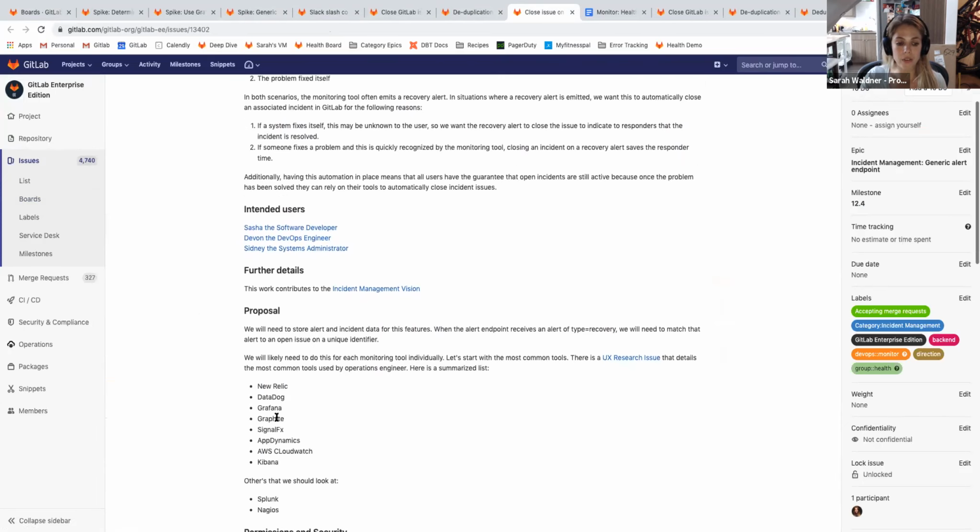I've listed a handful of common tools in the proposal. A lot of these came from a UX research issue that we did about 1.5 years ago, where they surveyed almost 300 customers of ours. So that is where this list came from. And then I'd also love for us to look at Splunk and Nagios, as those are commonly used in this space as well.